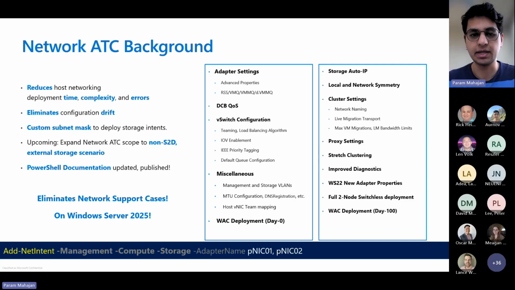Network ATC will configure things like adapter properties: RSS, VMQ, VMMQ, DCB QoS. It will automatically configure your storage IP addresses, and it will also configure cluster-aware things like network naming, live migration transport selection, live migration bandwidth limit, and adjusting those bandwidth limits, all of these things, right? Network ATC ships with a day 0 as well as a day 100 experience on Windows Admin Center. And recently we had a bunch of new updates, like adding custom subnet masks when you submit your storage intent. We updated our PowerShell documentation to make it easier to work via PowerShell as well. And then we are also thinking of expanding scope to non-S2D external storage scenarios.